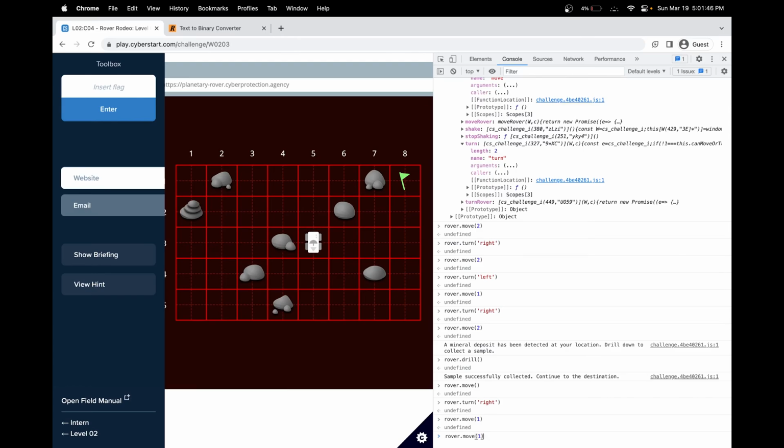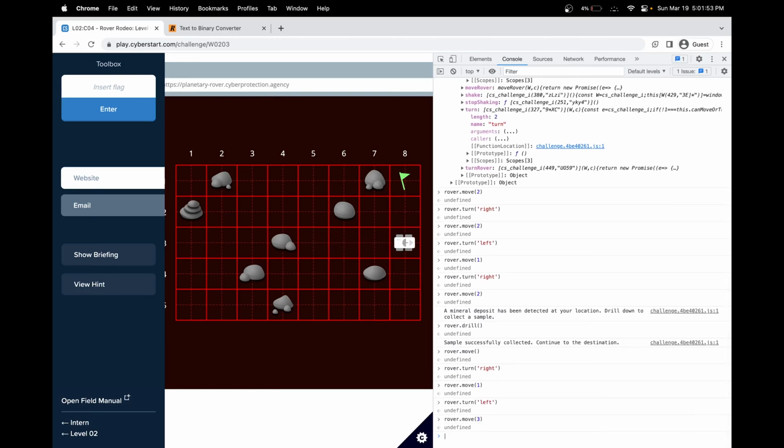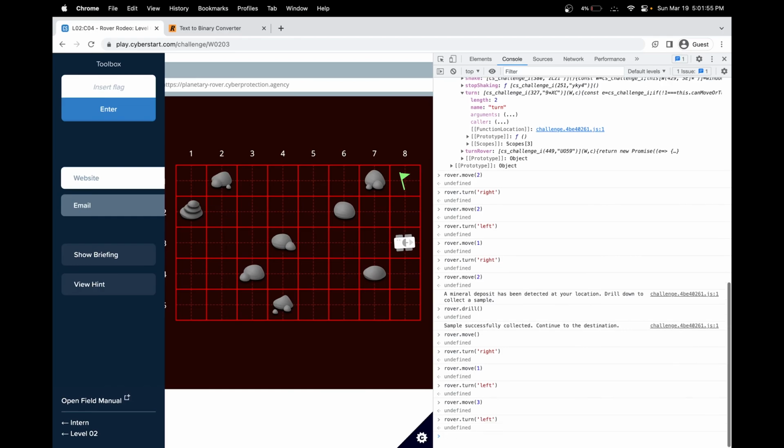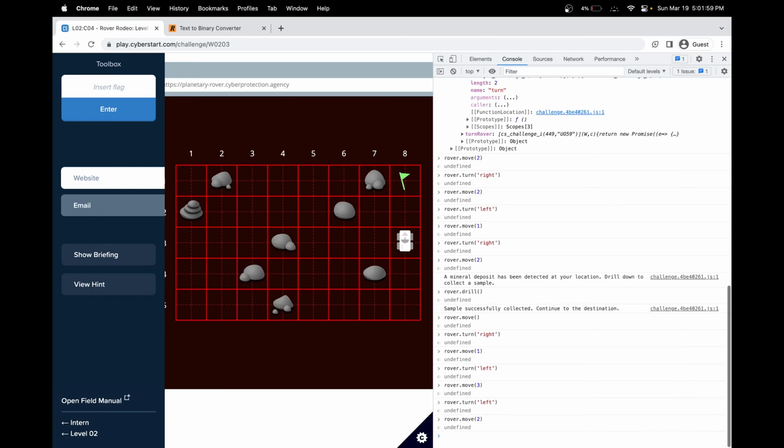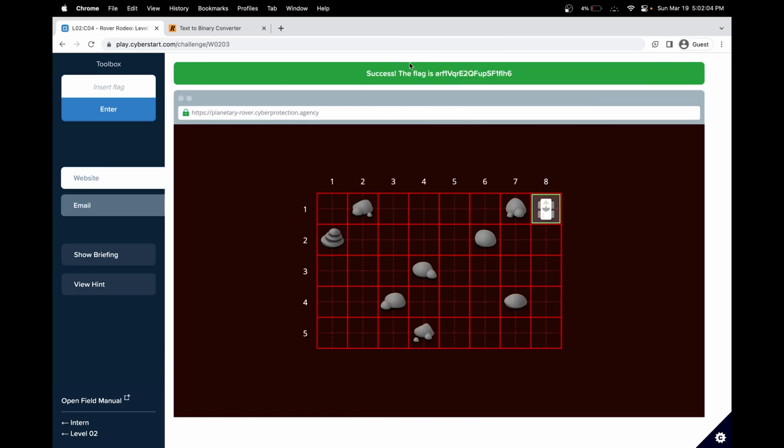So let's go back up a bit. And we can move forward three times this time. And we'll turn left. And I think this should complete it. Great, so we have completed this challenge.